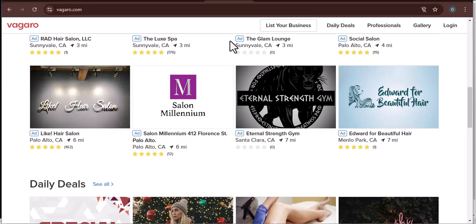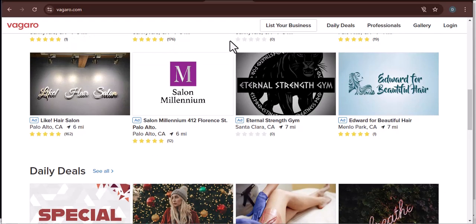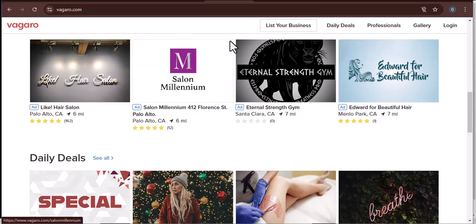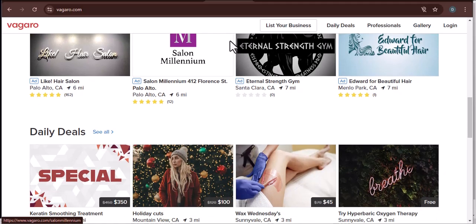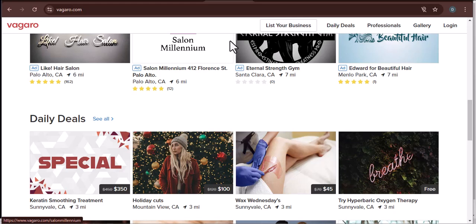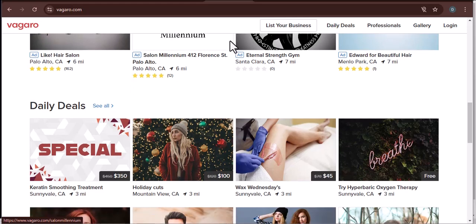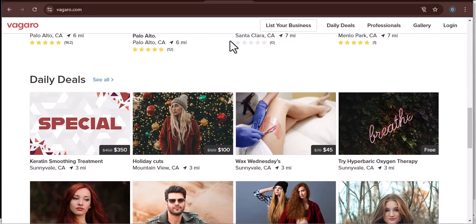Now that we've got the why out of the way, let's get to the how to start using Vagaro. Sign up for a free trial. The first step is to create a free account on Vagaro's website. This will give you access to all of the features for a 14-day trial period.